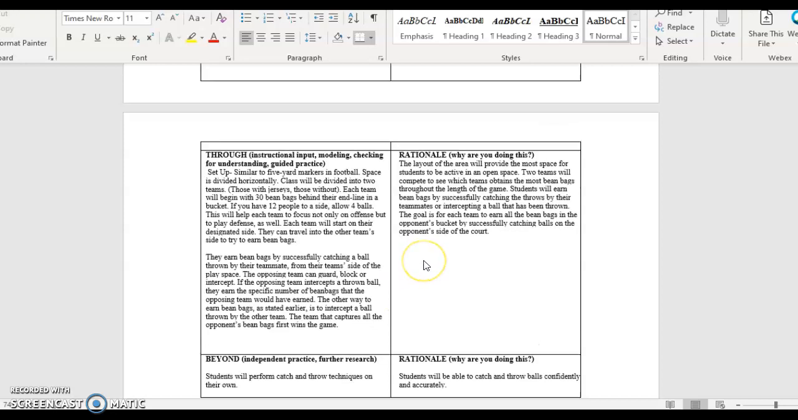And here, the rationale for the game is that the layout of the area will provide the most space for students to be active in an open area. The 2 teams will compete to see which team obtains the most beanbags throughout the length of the game. Students will earn beanbags by successfully catching the throws by their teammates or intercepting a ball that has been thrown. Now, the ultimate goal is for each team to earn all the bags in the opponent's bucket by successfully catching these bags from the other side of the court.